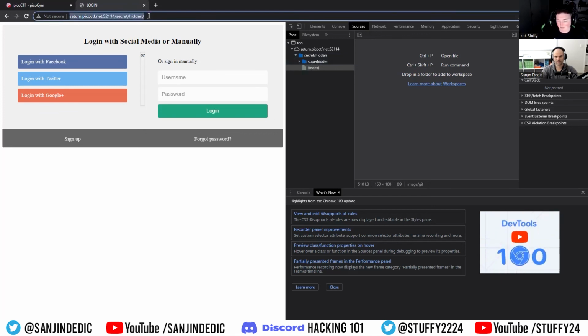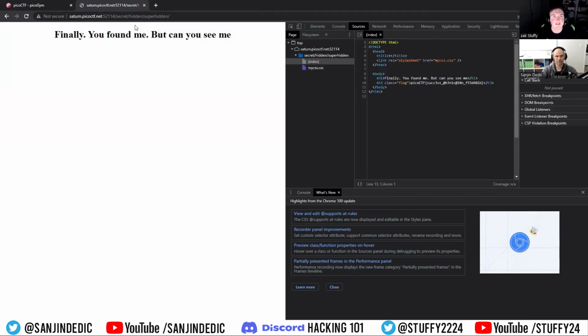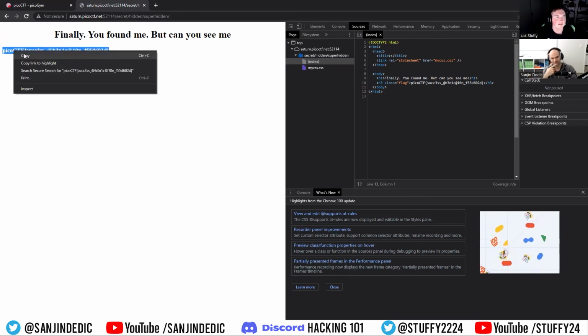So let's try super hidden. Okay, so now it says, finally you found me, but can you see me? And you can see here, like you said earlier, it's right there in the text, but you can also see it's right here as well. However you find it, I found it this way just because I quickly highlighted it, knowing what they were talking about. And then you actually saw it first thing in the context here. So it's however you find it, but there's the flag. We'll go ahead and put that in.